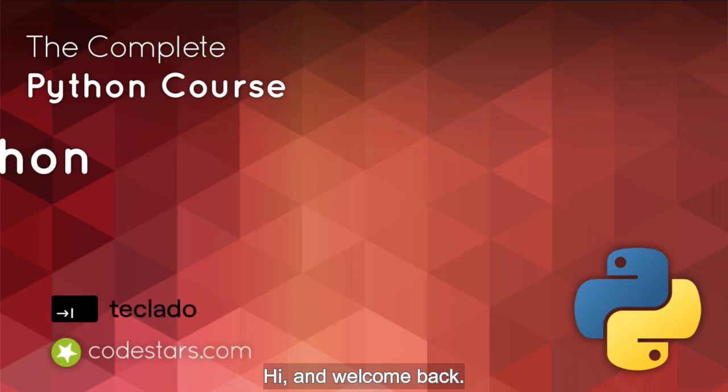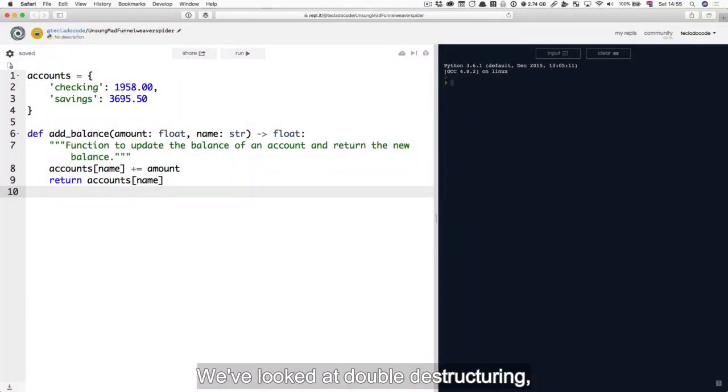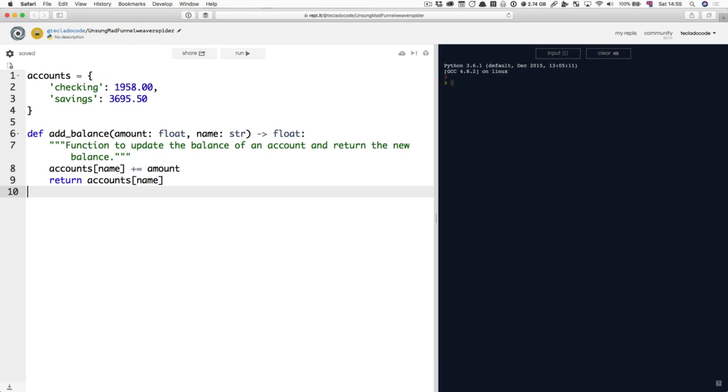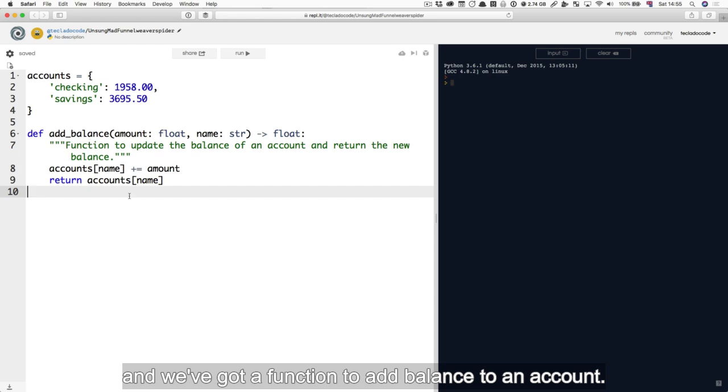Hi and welcome back. In this video we're looking at argument unpacking. We've looked at tuple destructuring, and this is fairly related. It's not the same thing by any means, but it's a shorthand to do things. Given the code that we've got here on the left, which should look familiar, is the one we wrote a couple of videos ago, we've got our accounts, and we've got a function to add balance to an account.